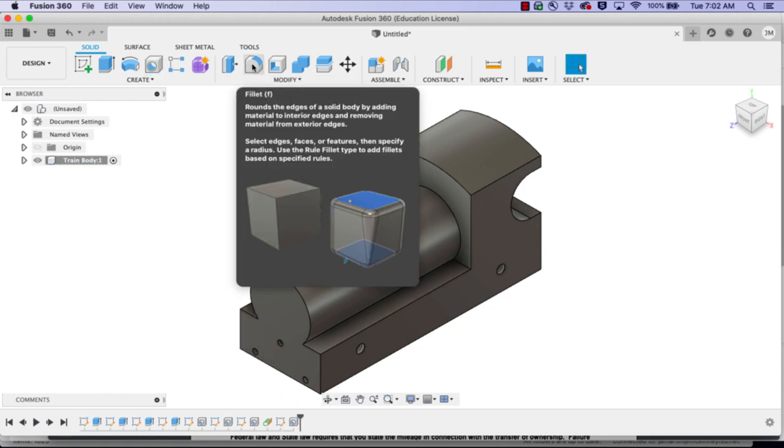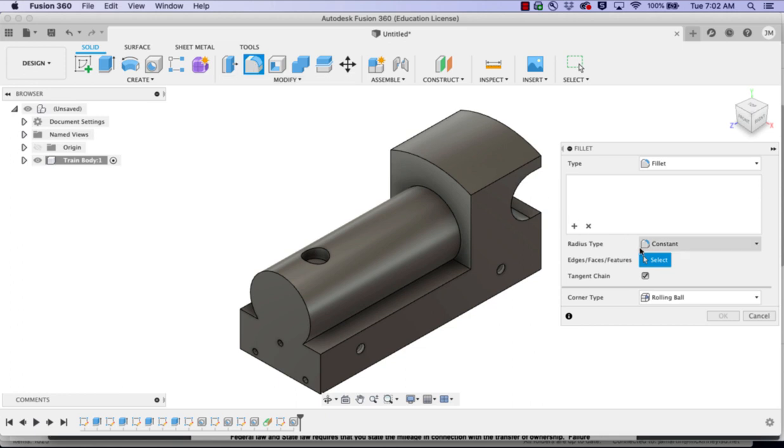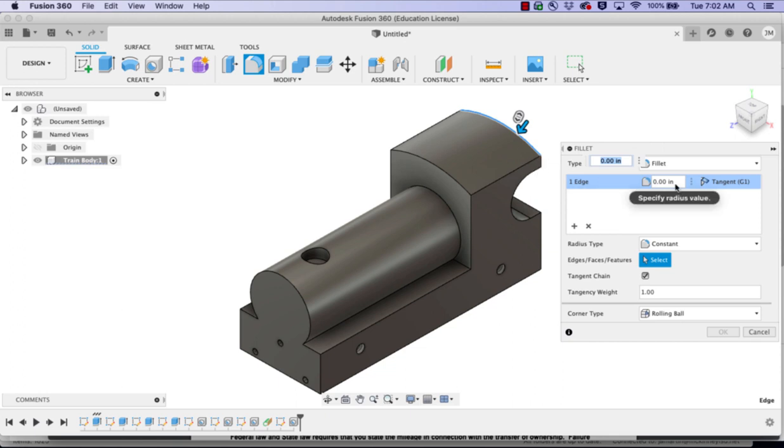Okay, the last thing we have to do is add fillets on it, and there's 34 of them. So I'm going to go around and click all the edges here. The distance on it is 0.1.